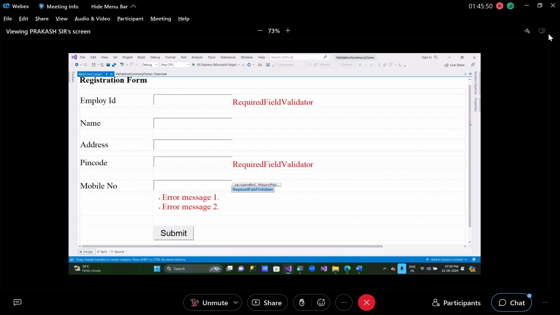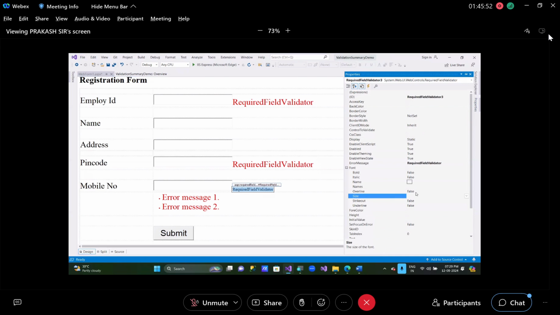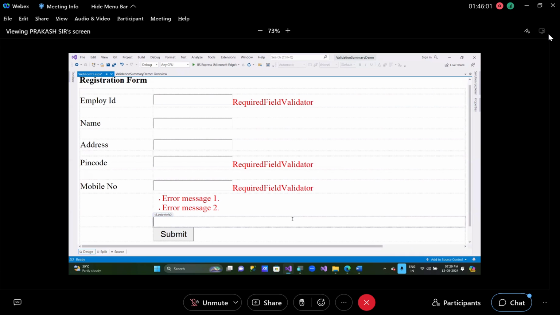Required field validator. Third one. What is this? Size is XX large and fore color red. See, guys, I'm done. What about you people? What did you change? Only fore color and font size XX.